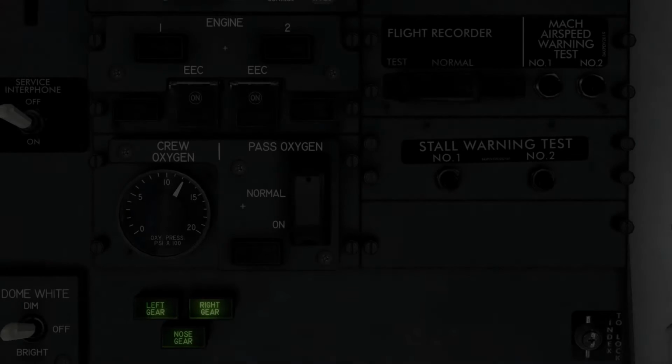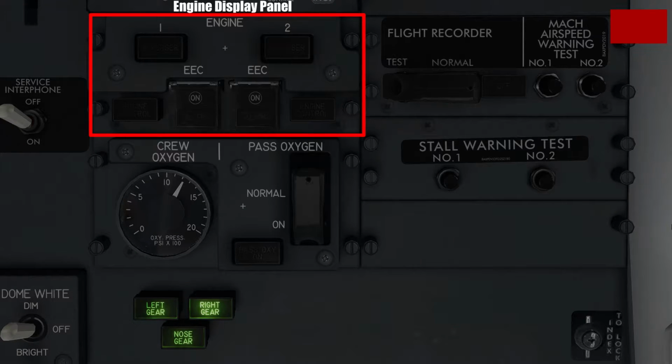Okay, so coming down, we have an engine display panel which displays some important engine-related information, as expected. These first two reverse lights light up when the thrust reversers in the aircraft experience a fault. Underneath this are two switches labeled EEC, which stand for Engine Electronic Control. The purpose of these switches is to automatically regulate the engines and have them operate at optimal parameters. These two engine control lights on either side illuminate when there is a fault with the EEC system.